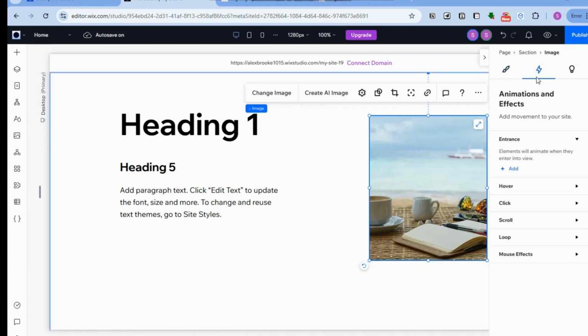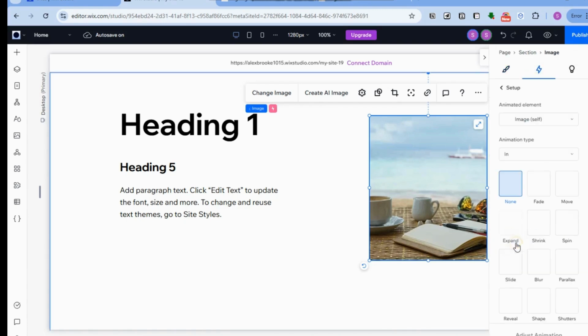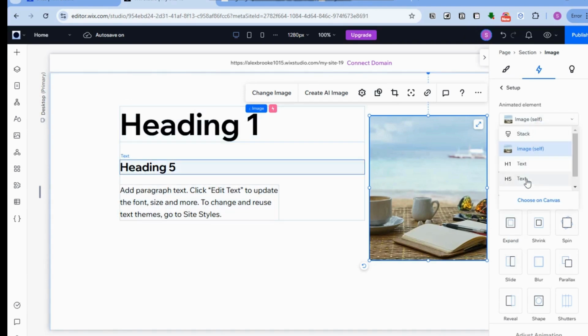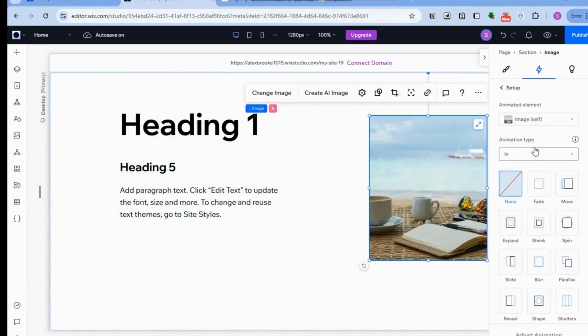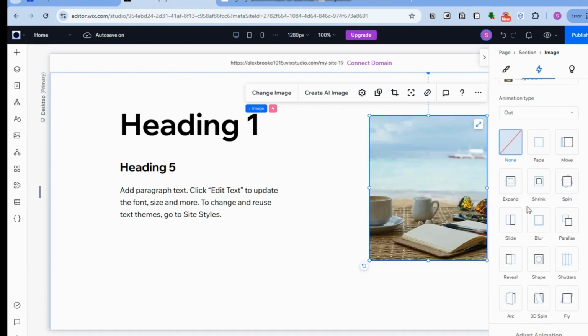Now, let's go to animation and effects and go to scroll this time. We are going to do some interactions with the animation here. In scroll, there are tons of effects that you can use. For animation type, you can click out, in. First, let's start with parallax.